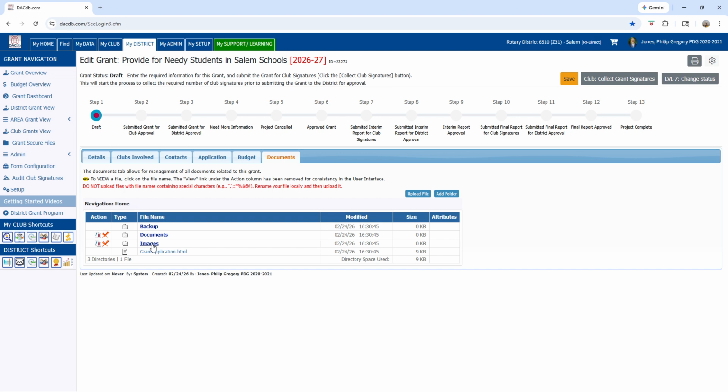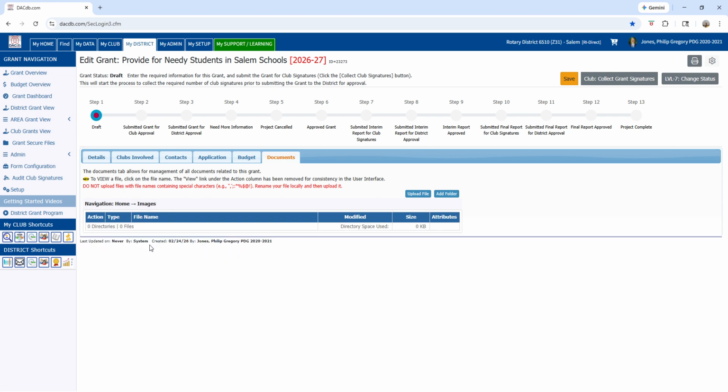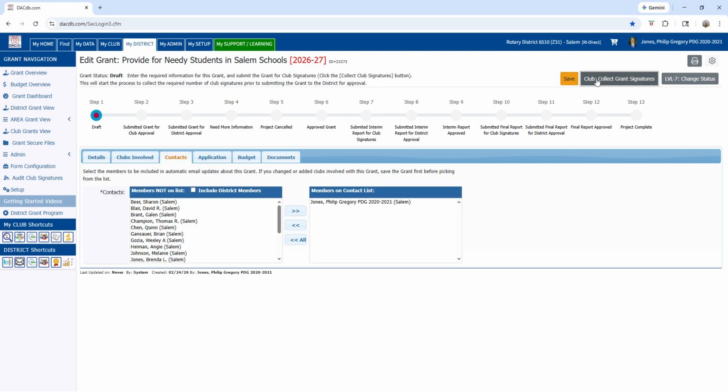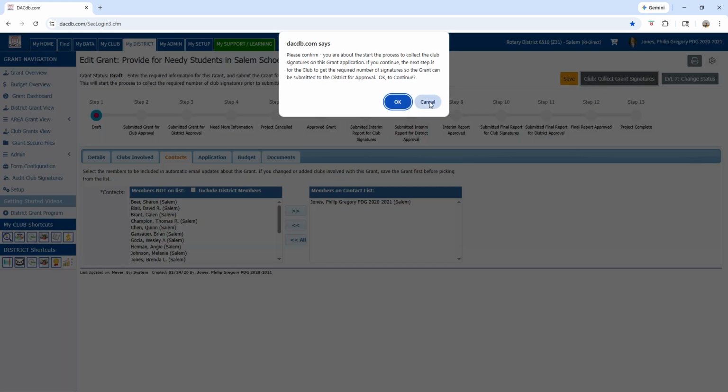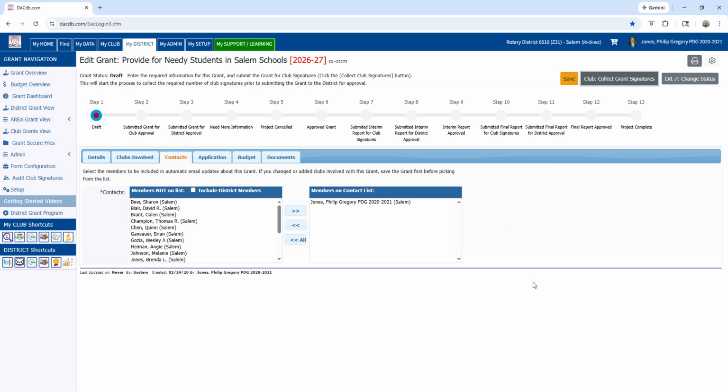Here there's a place for images. This is where you'll store your pictures. So you can upload any JPEG files to show pictures. We would love to have action photos. Those are all best. So we save this when we get everything done, and then we hit this button to collect club signatures, and everybody that's on the contact list will get an email that they need to go in and approve the application. And that's all there is to it.